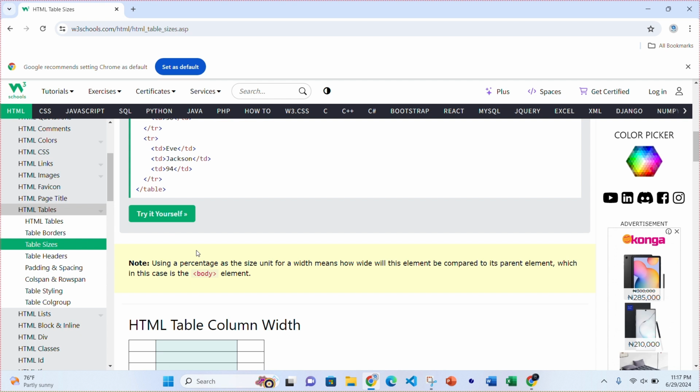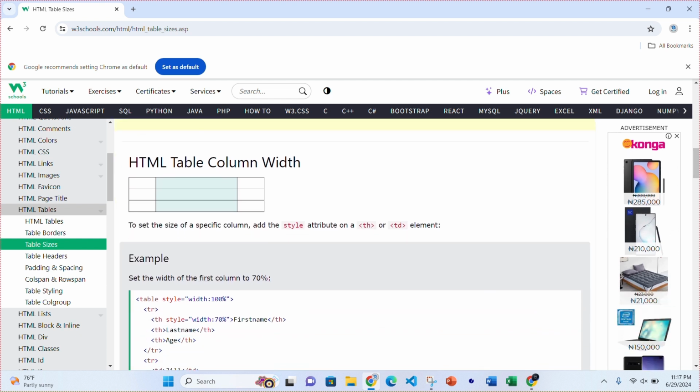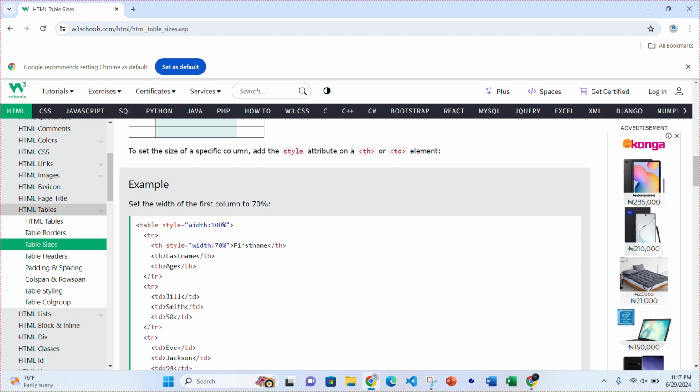HTML table column width. Let's see how the column width works. To set the size of a specific column, add the style attribute on a th or td element. So for us to increase the width of a particular column, just the first column, or any column, any cell in that particular column.